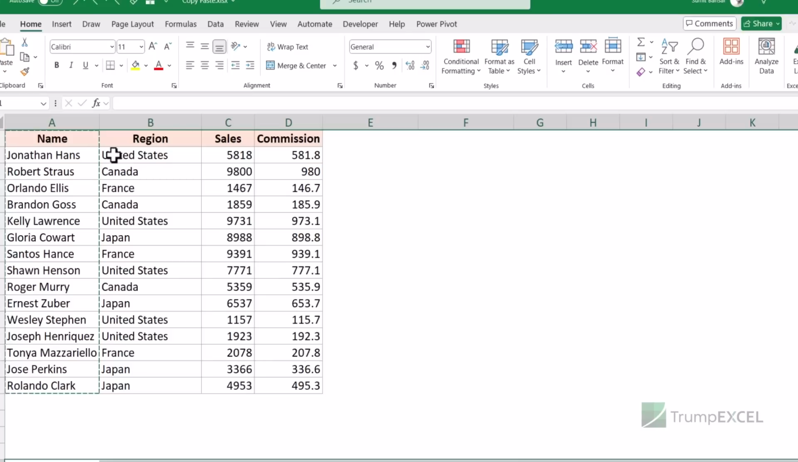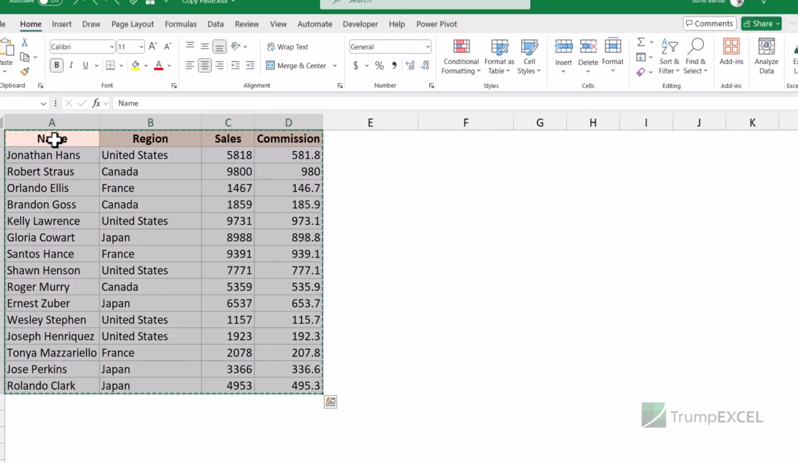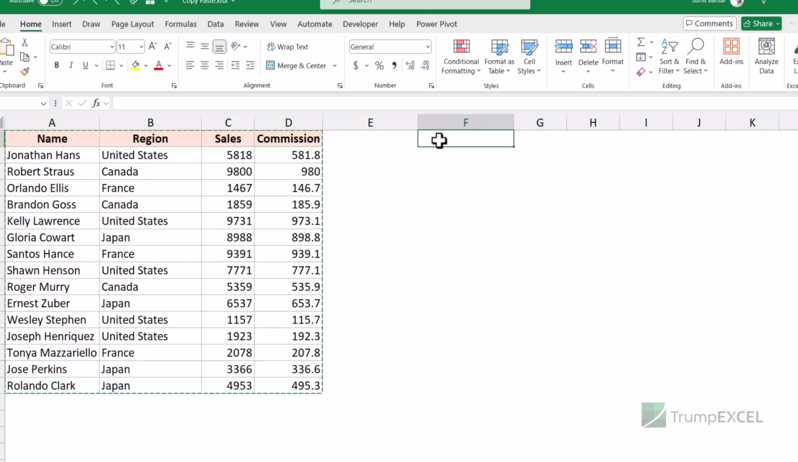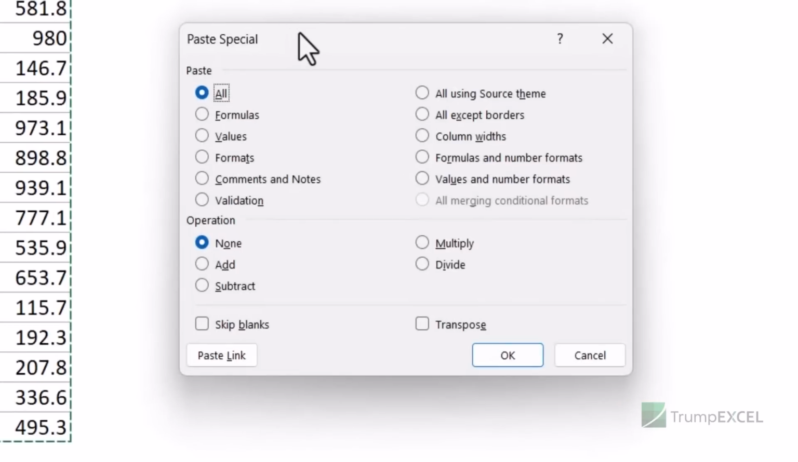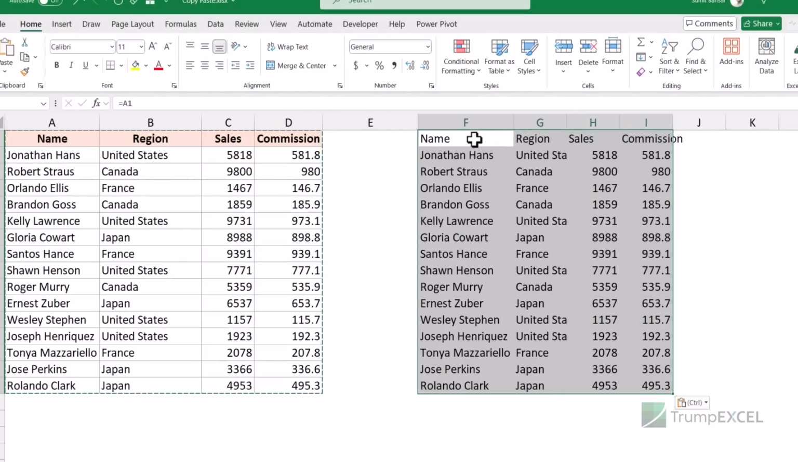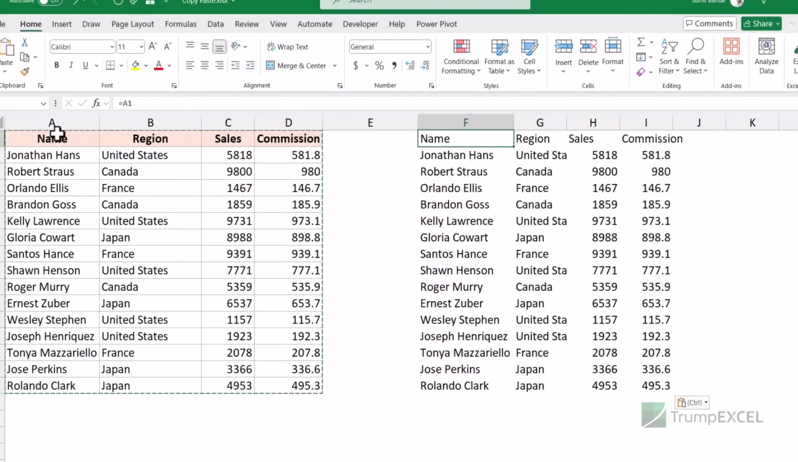Let me go back to the data, copy this, and let me show you one really interesting option. Again, let me use Alt ES to open the Paste Special dialog box. And here I have this option called Paste Link. And if I click on this button, see what happens? It pastes the data. But in this case, this cell refers to the original cell that has this data. So this refers to cell A1 and this refers to cell A2 and so on.